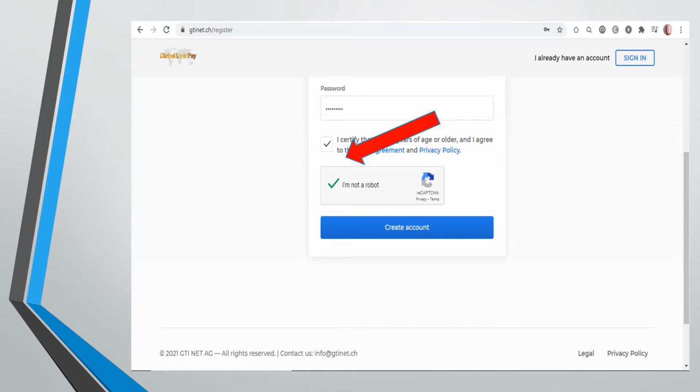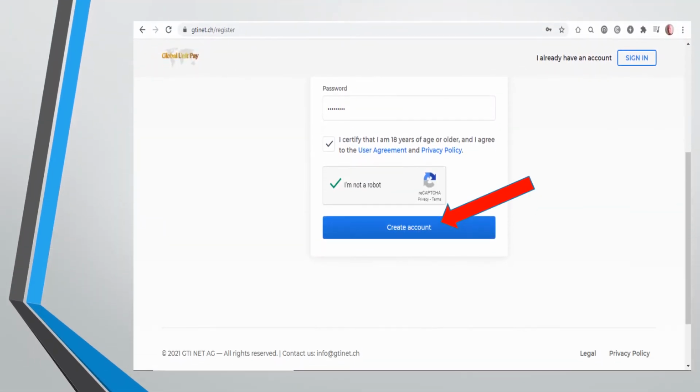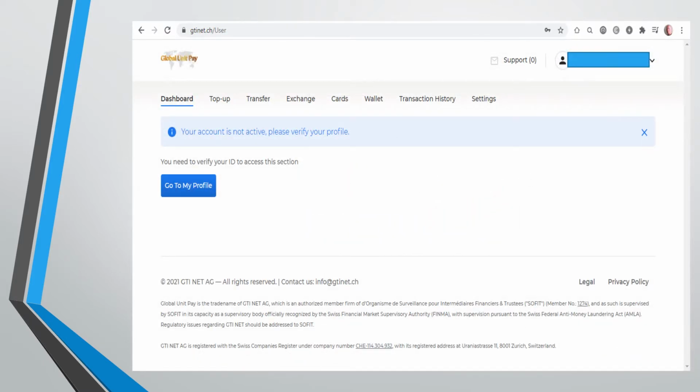Then once you've read the user agreement and the privacy policy, tick on that box and also the I'm not a robot box. Then click on Create Account. From the next page, you'll see that your account is not active. You need to verify your profile.